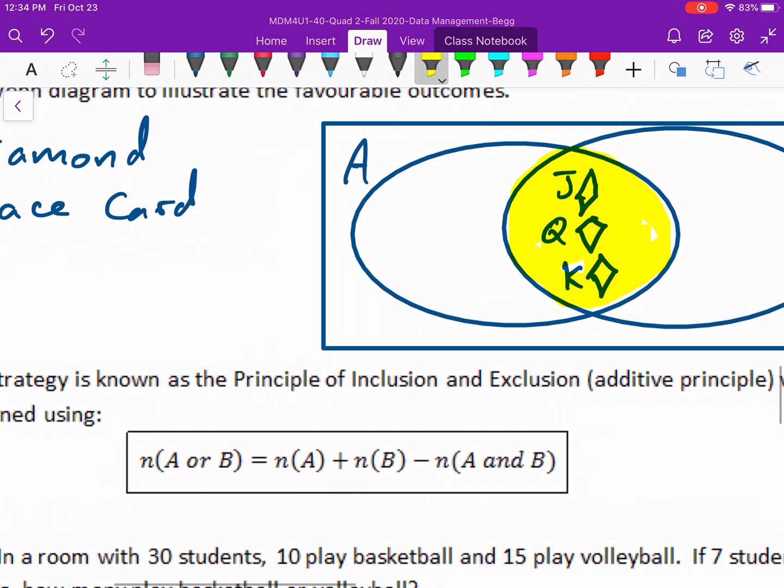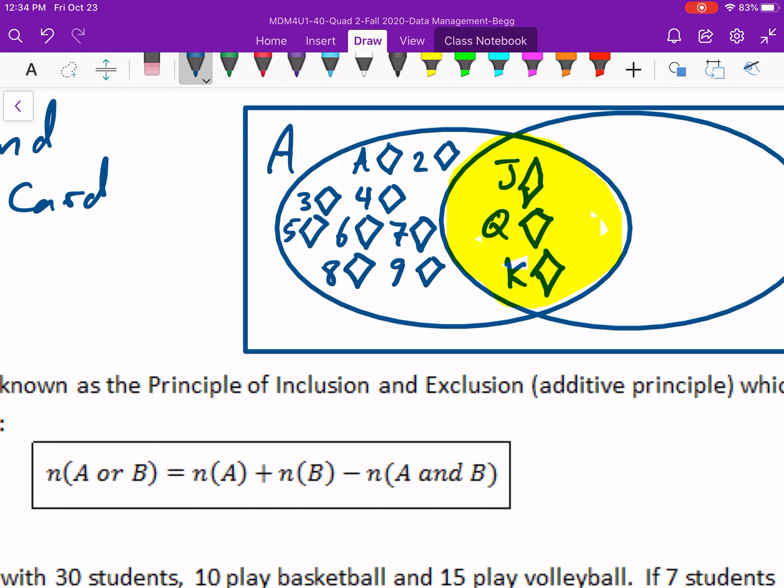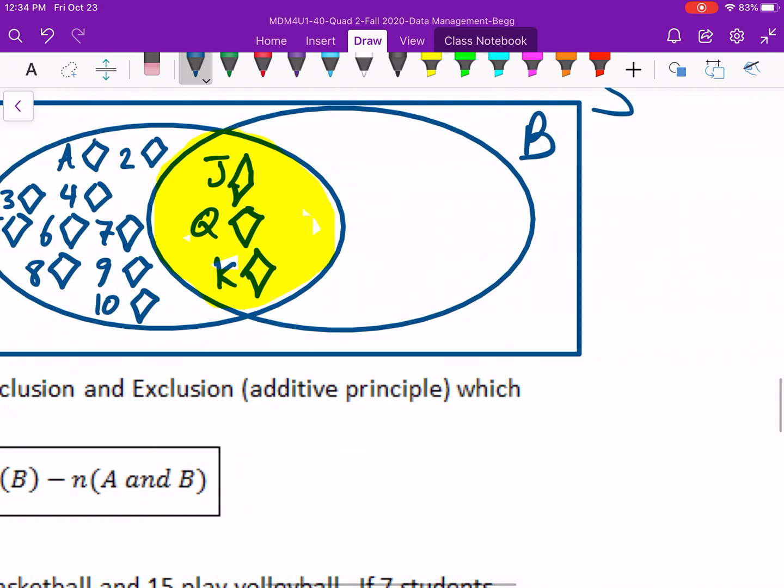Now there's other things inside the diamond circle that aren't in the face card circle. There's the Ace of Diamonds, the Two of Diamonds, the Three of Diamonds, and so on. So these are all diamonds, but they're not face cards. There's also a lot of face cards that aren't diamonds in this B circle. There's the Jack of Clubs. There's the Queen of Clubs. I'm getting worse at drawing clubs. Oh well, I won't bother trying to take time to fix it.